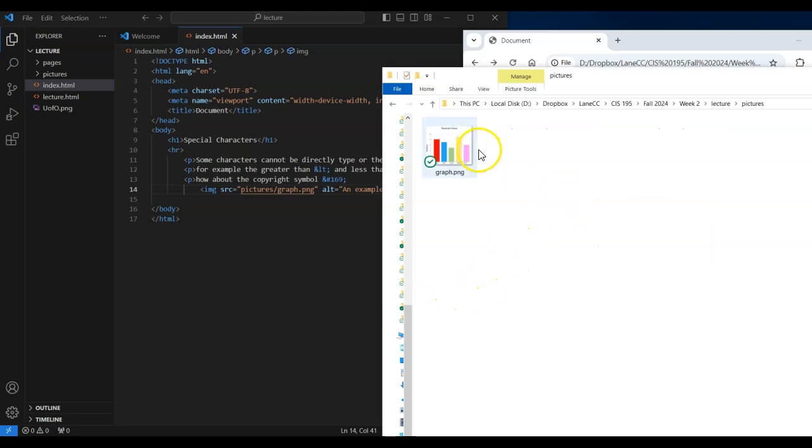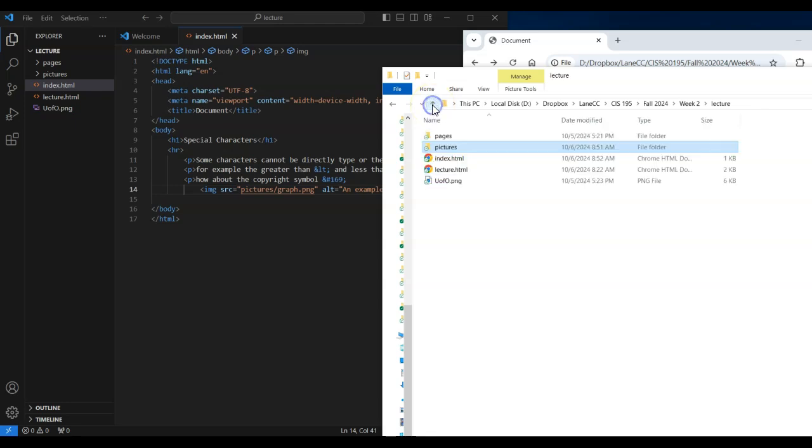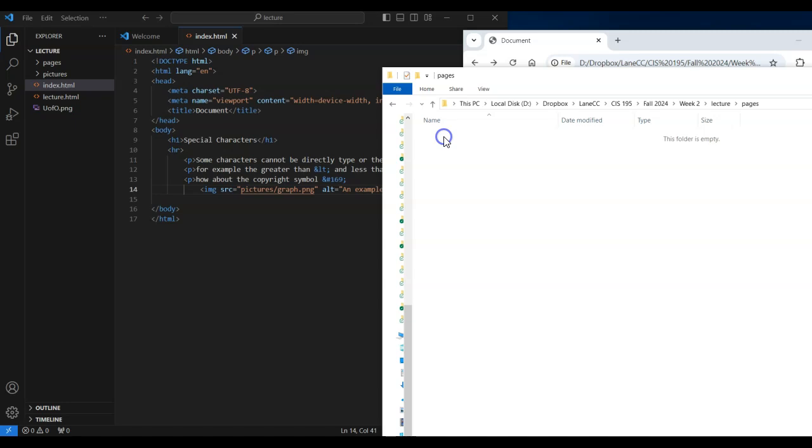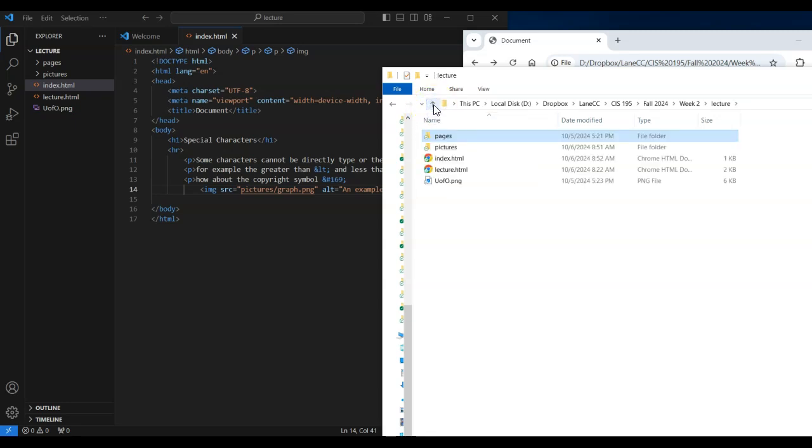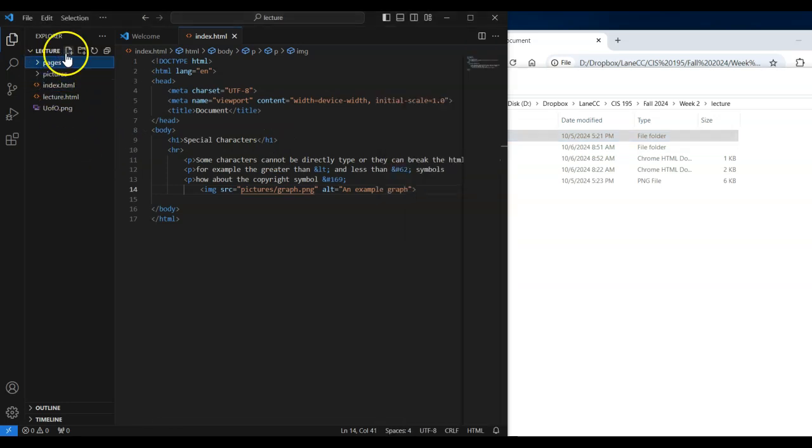Now we can also do things a little differently here. Let's go ahead and go up a level. Now I've got another folder here called Pages that I wanted to look at. So instead of going down into a folder, we're going to be coming up out of a folder. So what I'd like to do in this particular case is go into the Pages folder, and I'm going to create a new file. I'm just going to call this page1.html.